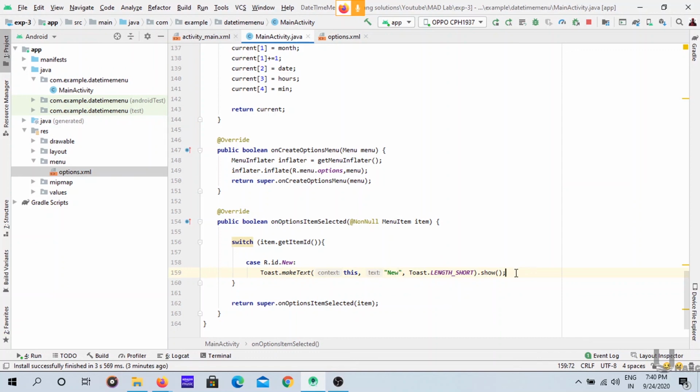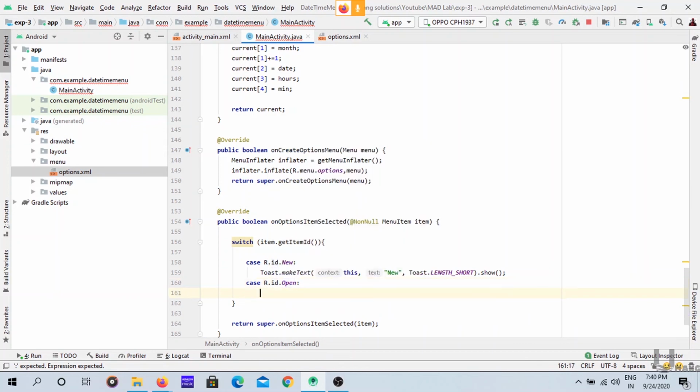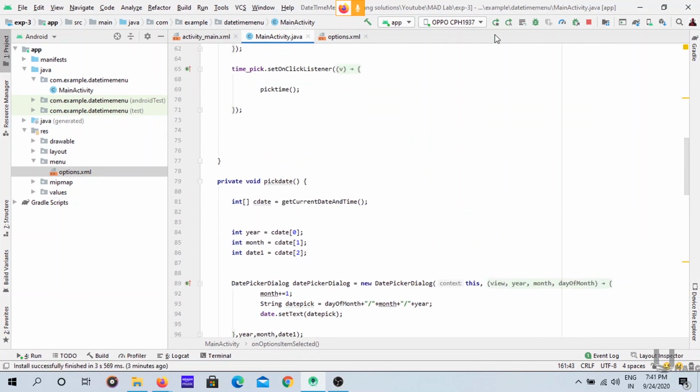And for the second case, write a second case, R.id.open. Android Studio is suggesting there is nothing we can do. We just keep on entering the things. Toast. Everything is fine now. Let's rerun the app.